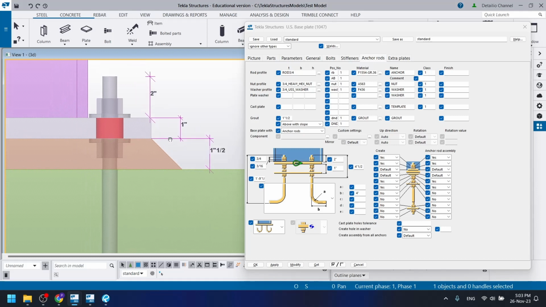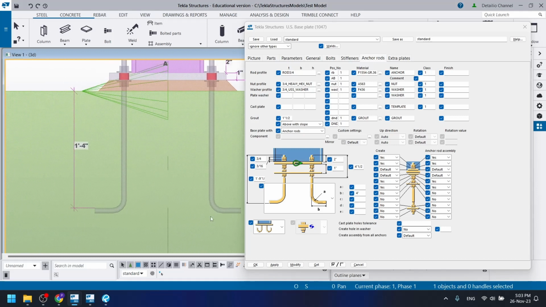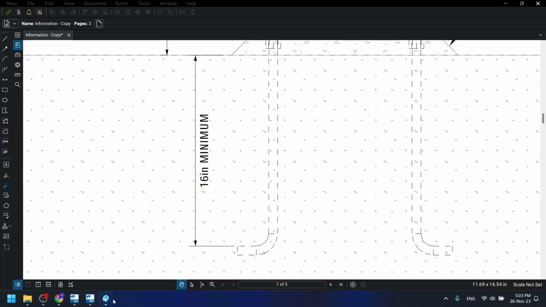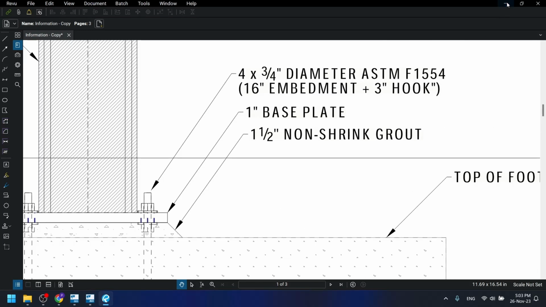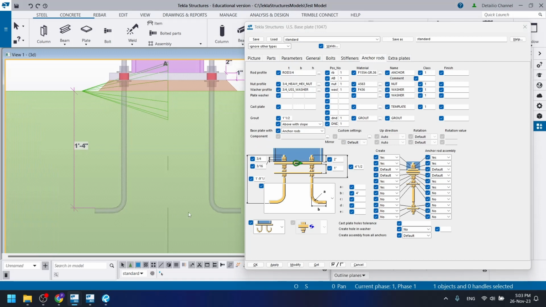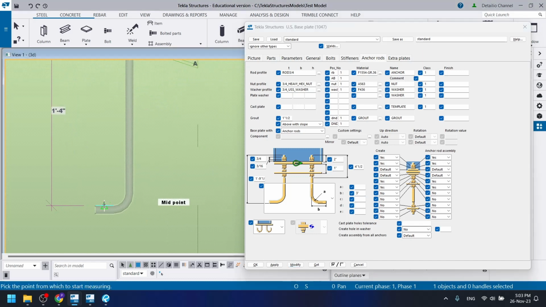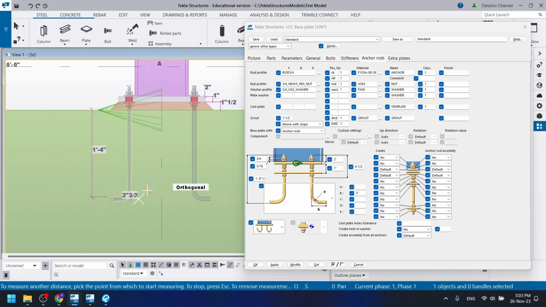The only thing remaining is the size of the hook, which, as per our design drawings, was supposed to have a 3 inch hook. Now, as you can see here, it is this particular box, the B parameter. I'll change it to 3 inches. Click on the triangle and modify. And as you can see, it slightly decreased it, but it is what was required from us.